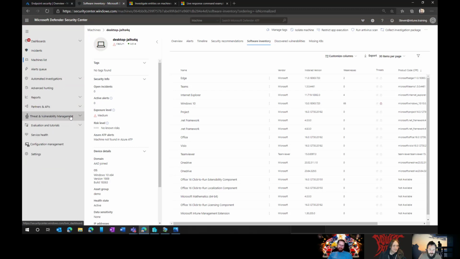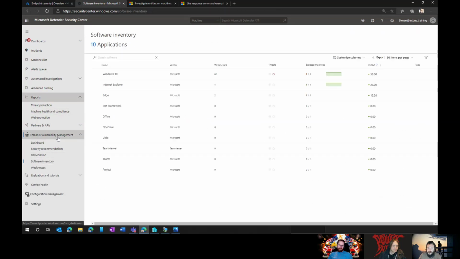But here we can go and, where is it? There's reports, and we can actually, not reports. It's this one, software inventory. So threat and vulnerability management. If we had more devices in here, we would see more applications in that list. Yeah, that's really cool.